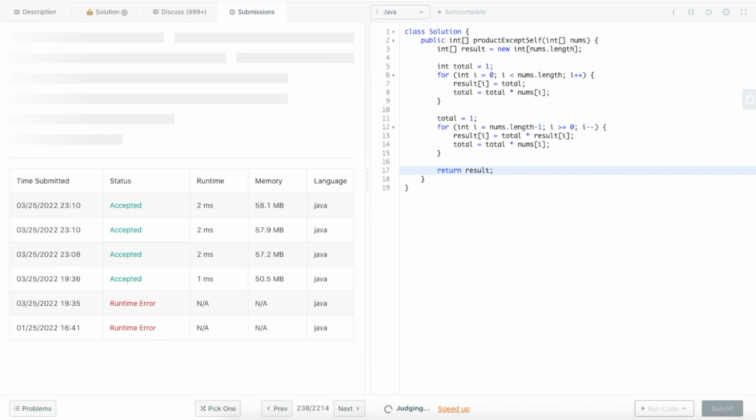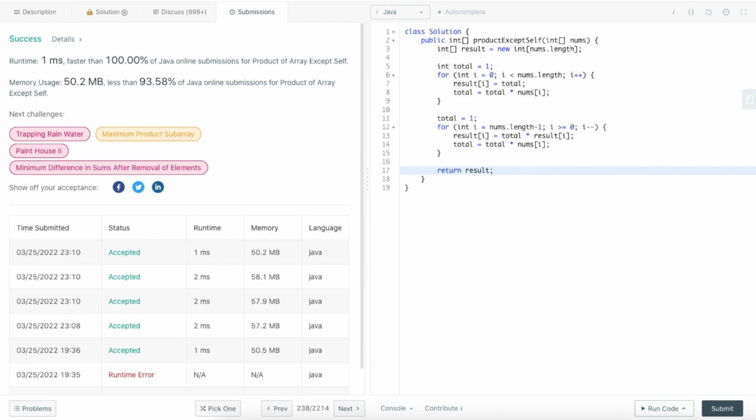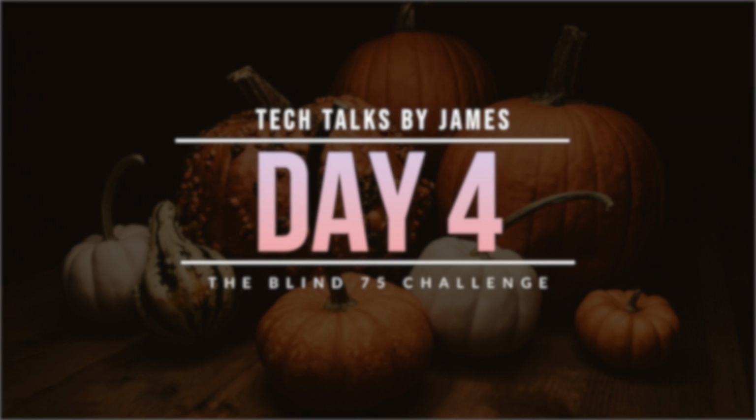And let's run that. And we can see that it's been accepted. Now, this is our first medium problem that we've come across. It is actually quite difficult to think about, so don't worry if you didn't get it at first. It actually took me a long time to get my head around it as well.